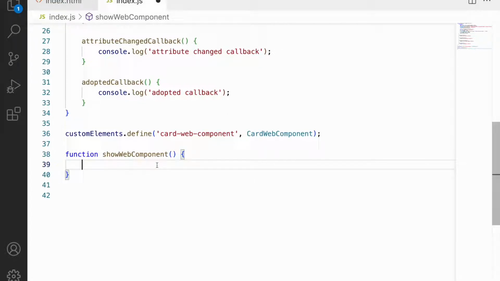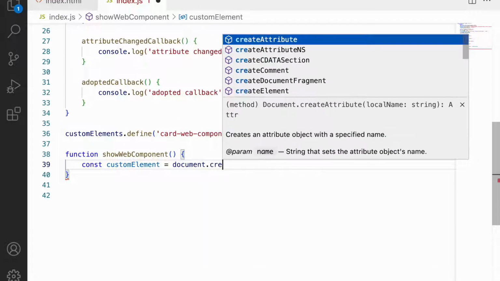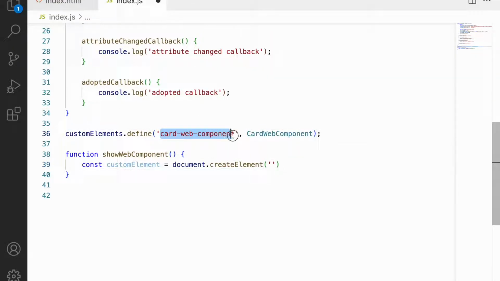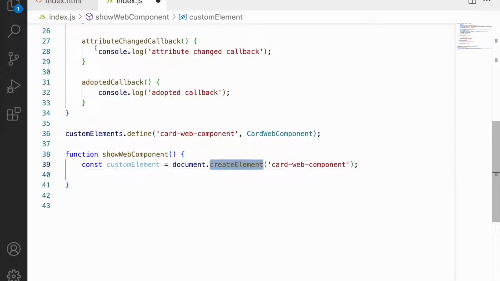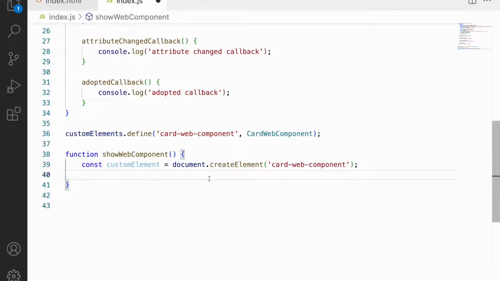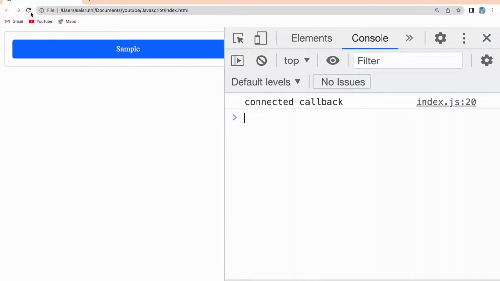How do we create any element on the DOM? We can use createElement. So let me use a customElement equal to document.createElement of, what is my element name? The element name is card web component. Let me copy this and paste here. Now I want to attach this created element to the body with appendChild. I can do document.appendChild of customElement. Let me save this, go here, and reload.